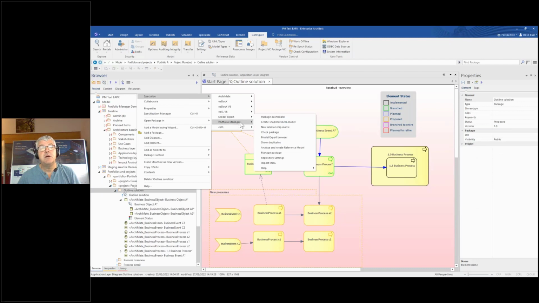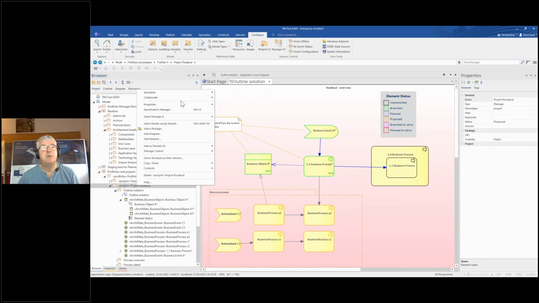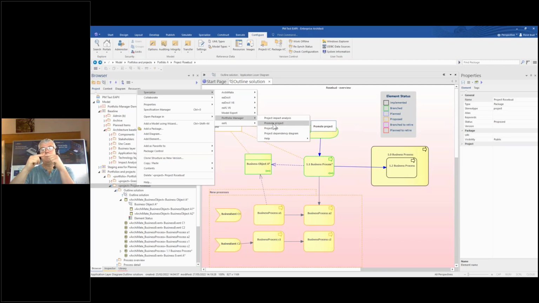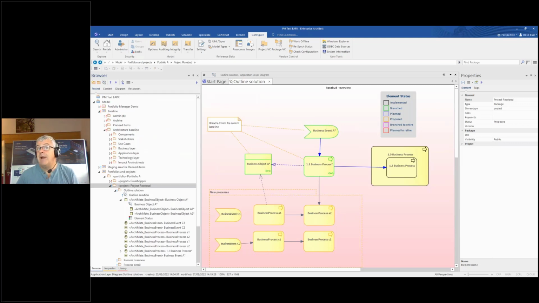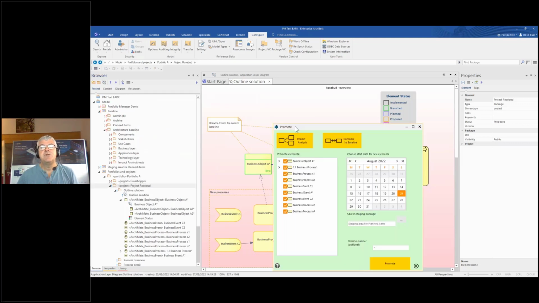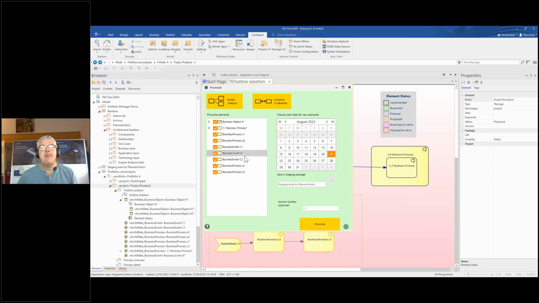So we'll say portfolio manager. Oh, got to do it at a project level. I remember. Specialized portfolio manager. I'm going to promote the project. Yeah, so I'm promoting it from thinking about it to a planned status. A lot more analysis to do now. So here's all the bits and pieces I'm going to implement.